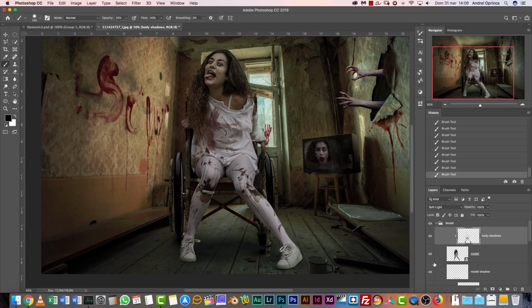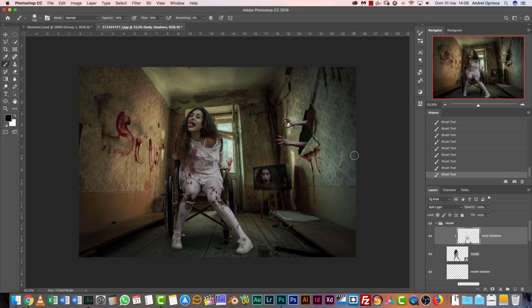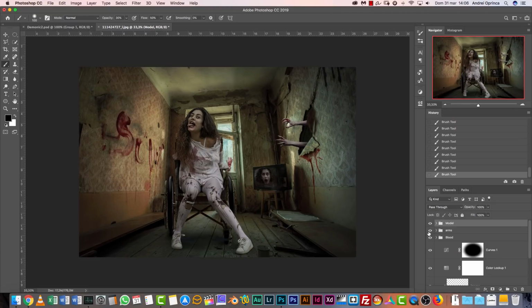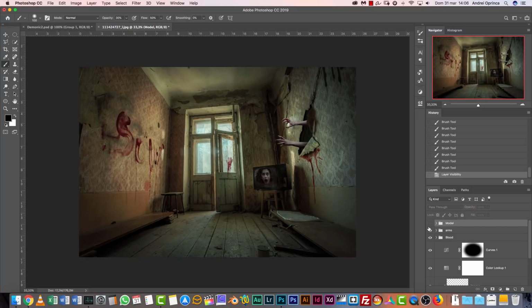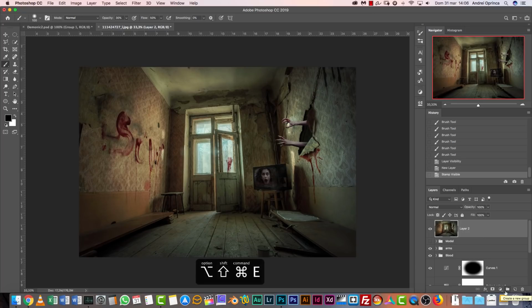The next thing I want to do is change the tone. And a good trick to create a nice even color as the background is to use the average blur. I'm going to deactivate the model for a second, the model group, and create a new layer on top. Now I'm going to press Shift Option Command E. This merges all the layers onto this new layer on top.